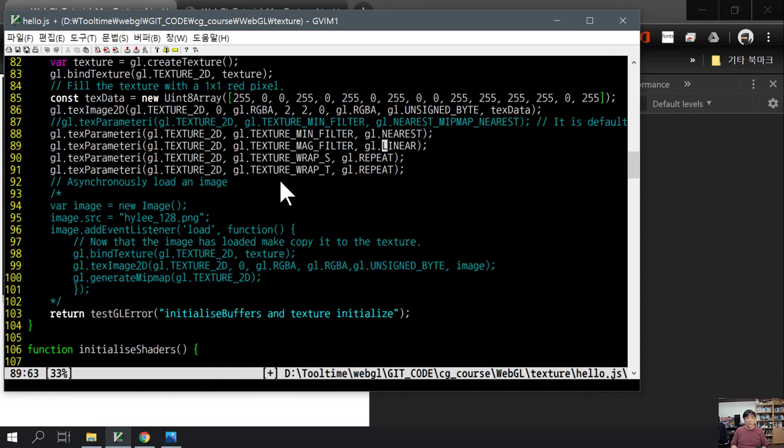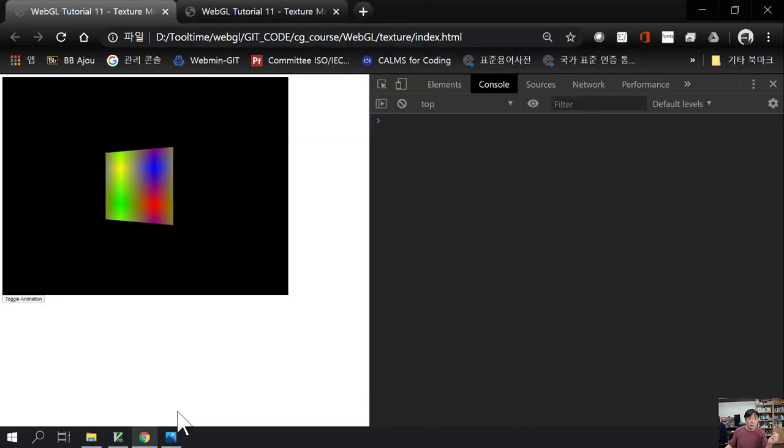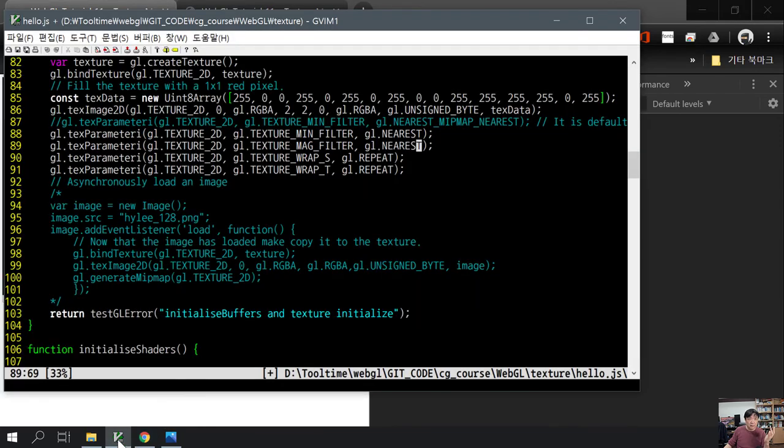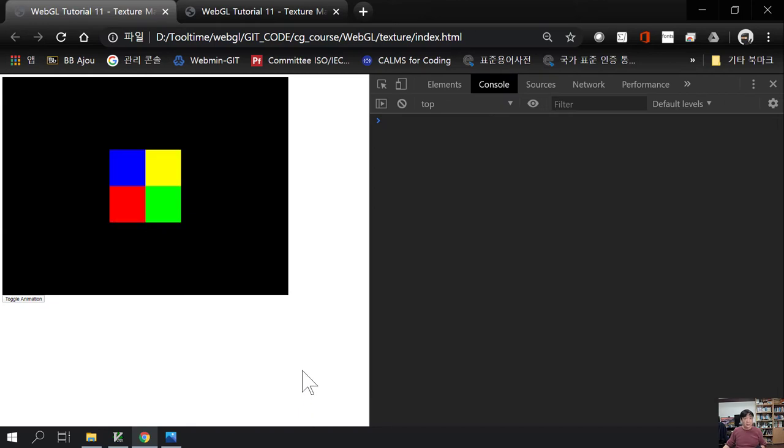Okay. I changed it to nearest, because we zoom in on this cube. So I think the magnify filter does not work, but the minify filter will work. But I changed both. Okay, then the result is like this. Can you see that? Yes.